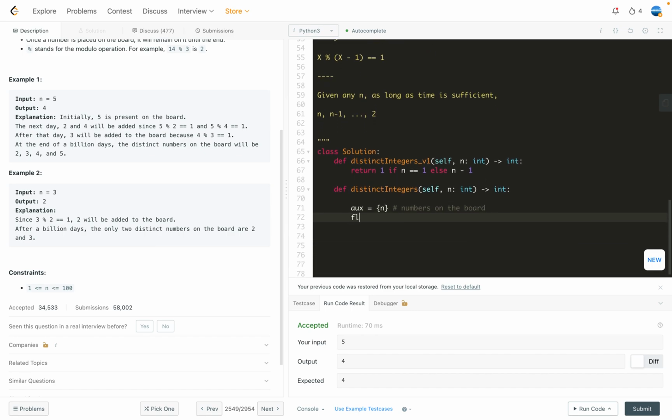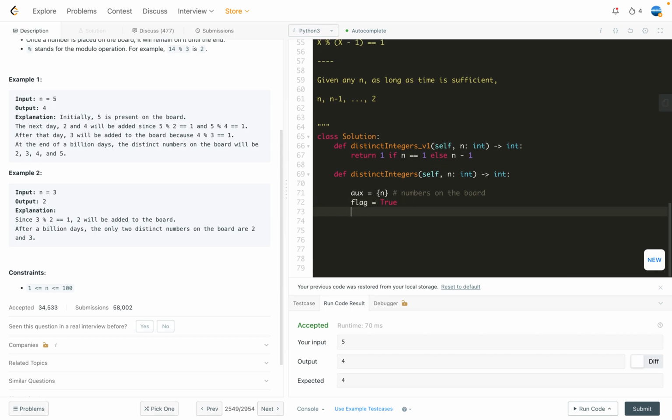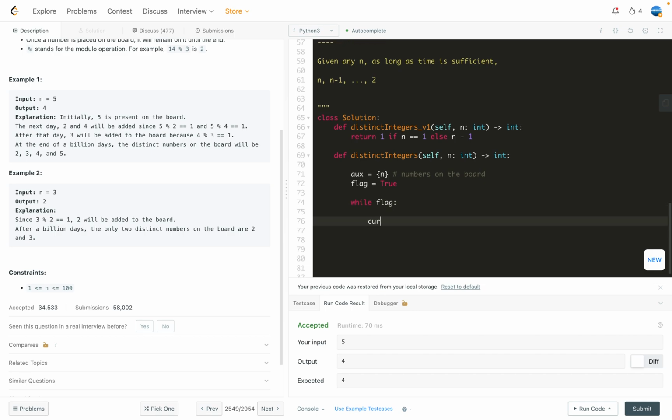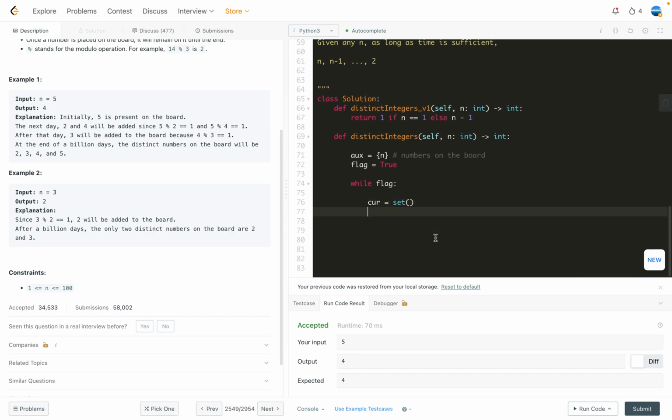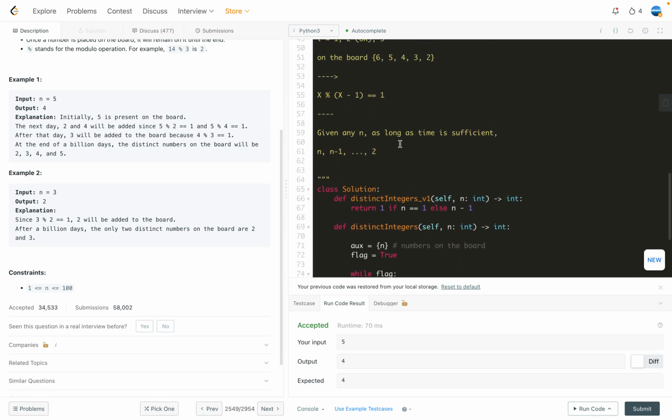So then I'm going to use a flag, just as a stop variable. While flag, we are going to do the following. We are going to see what we can add using the set. For x in aux copy. Because I'm going to modify this set, I'm going to first use a copy of that. And then for i in range 1 to n plus 1, so this is fixed, always n. And then if x modulo i equals 1, we know that x modulo x minus 1 is always 1.